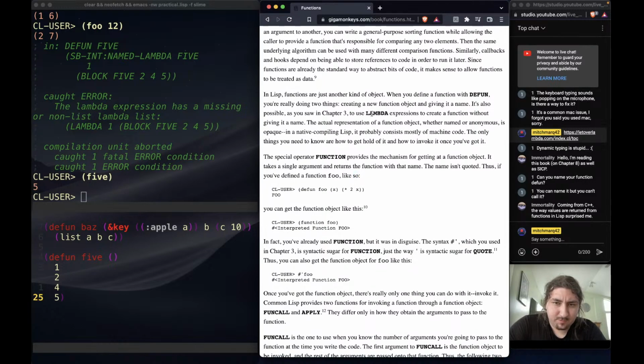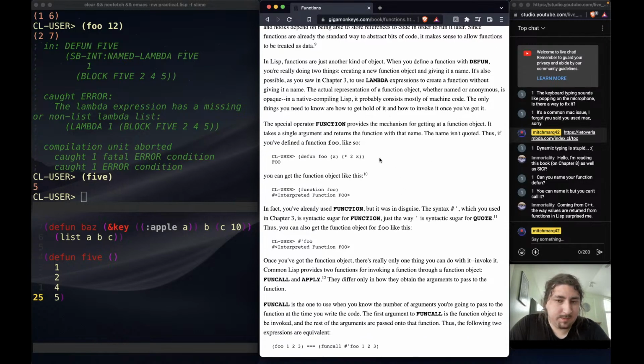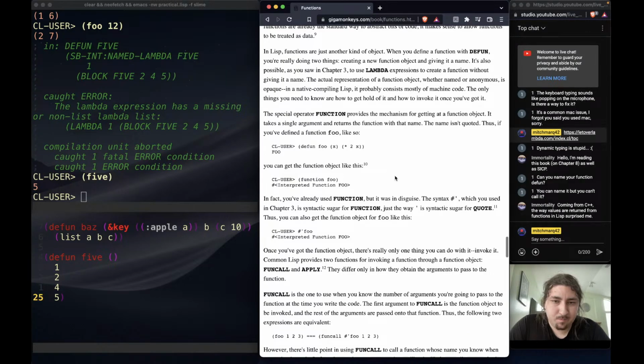In Lisp, functions are just another kind of object. When you define a function with defun, you're creating a new function object, and you're giving it a name. There's also lambdas, which are what are called anonymous functions. So it's just a function object that exists without really a name. There are implementation details with that, but it doesn't really matter.